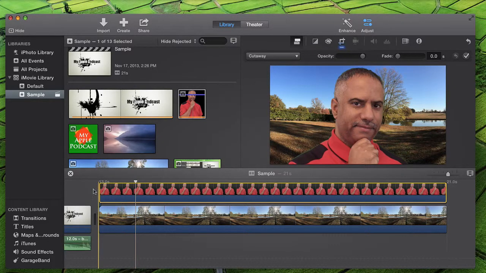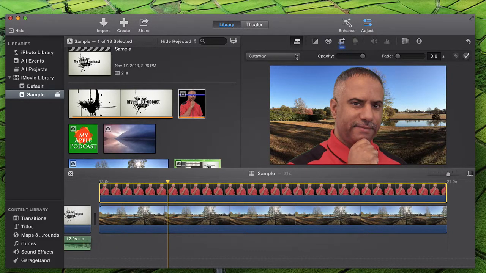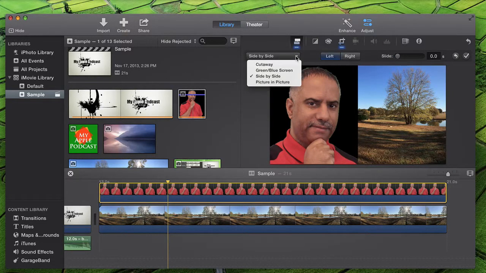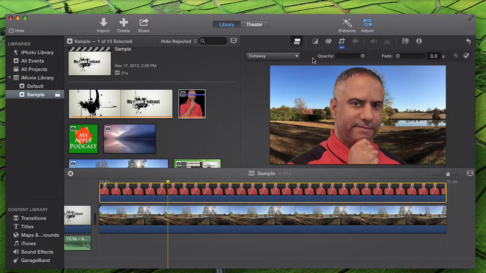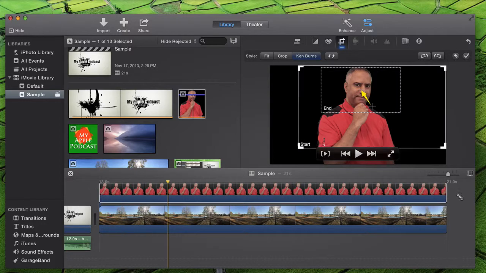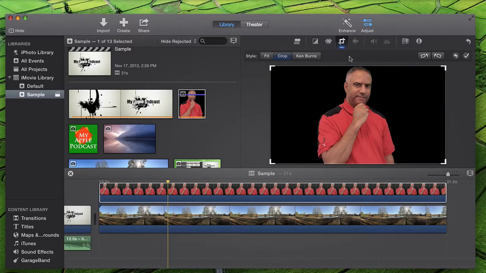When I deselect that photo, it goes away. When I select it, it comes back. So it's recognizing that there's a photo on top of my main timeline image, and as a result, I now have an option to apply overlays. So the first option is cutaway. You can then apply a green or blue screen option, or you can apply side by side, or picture in picture. So if we go back to the cutaway mode and we open up the crop, you'll see here that my image has been cropped, but I'm going to go ahead and extend this full screen. I'm going to get rid of the Ken Burns effect and just use a straightforward crop.